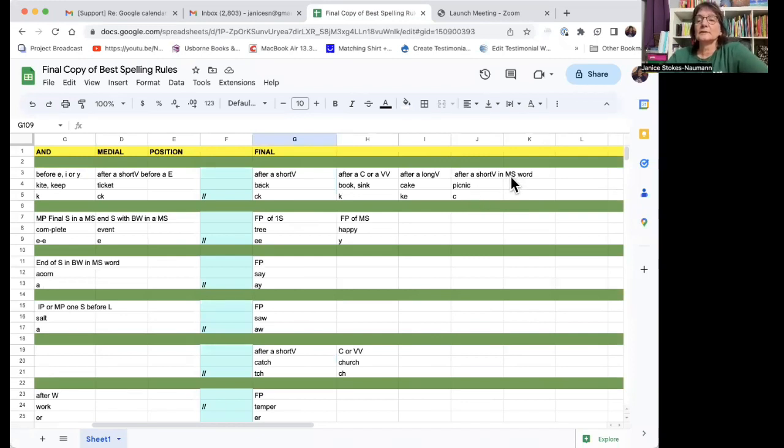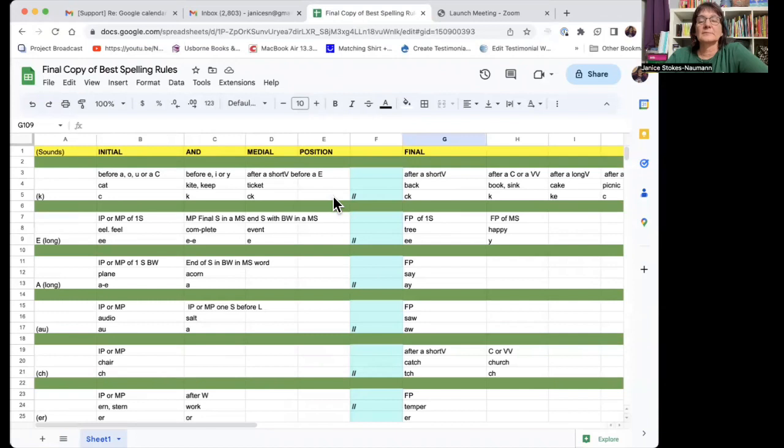And after a short vowel in a multisyllabic word, you're going to use a C. And all of these little keys right here, the MS and the VV and all of that kind of stuff, I put a key on the very bottom of this little spreadsheet, which I'll show you in just a little bit, so that you can know what all of these stand for.